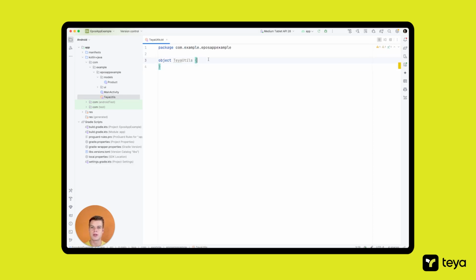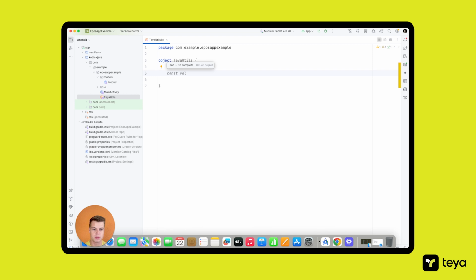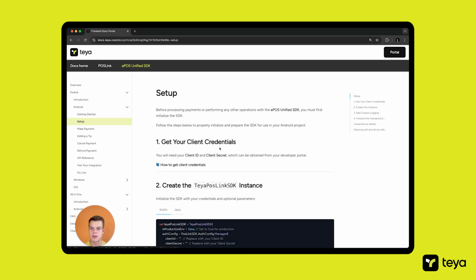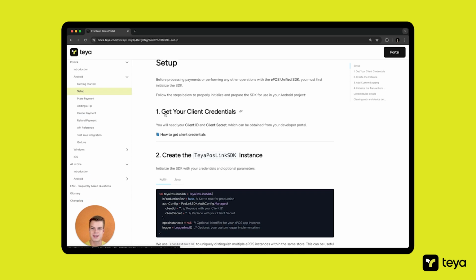Now what we need to do is to initialize the Poslink SDK. For that, I will use an object which will contain all the logic related to the SDK. And now we can start copy-pasting the code. So let's open the documentation. Now we are in the setup section. As you can see, the first step is to get your client credentials, for which we have a separate video, so feel free to check that out.